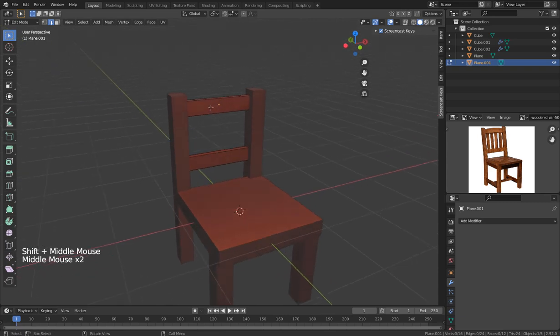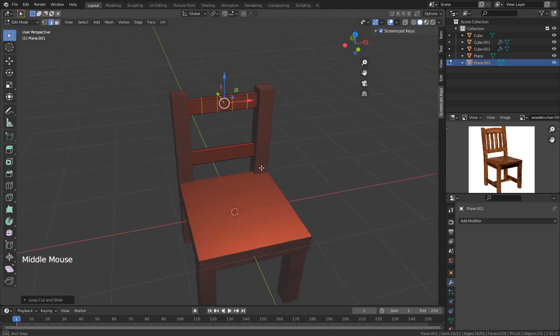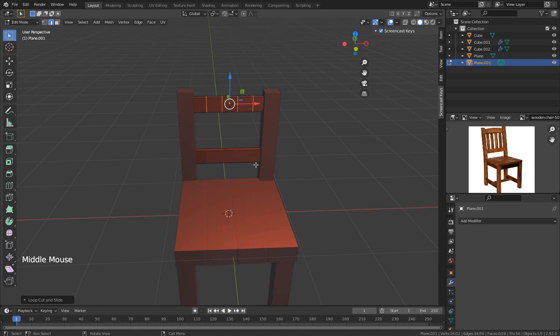So remember, Control R to add loops to it. So let's add about 4 loops here. And we have proportional editing.